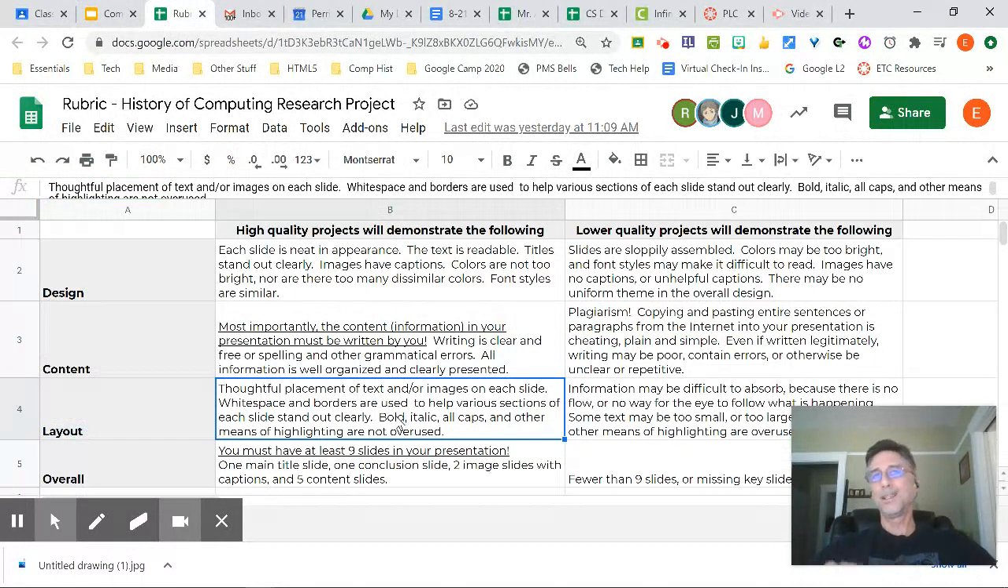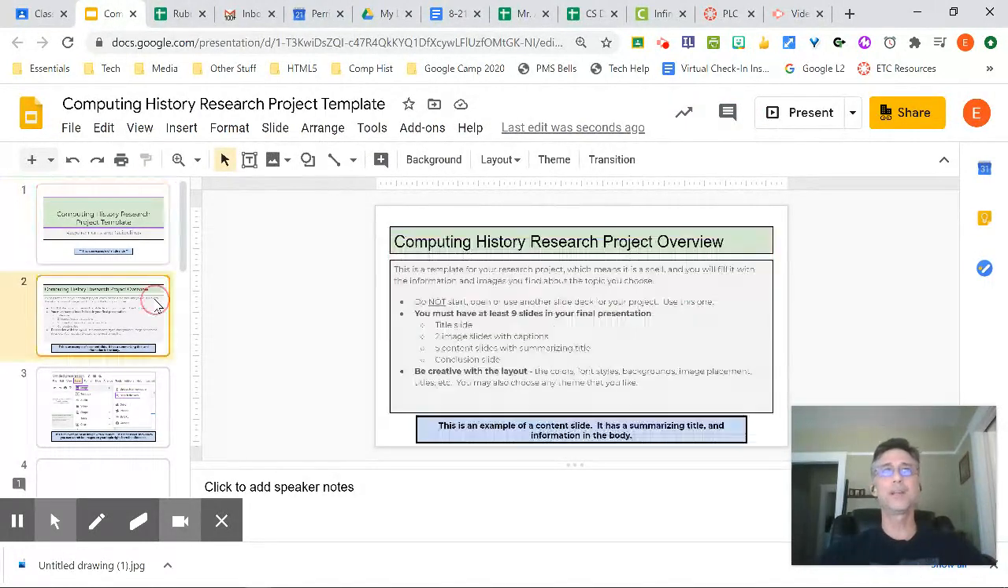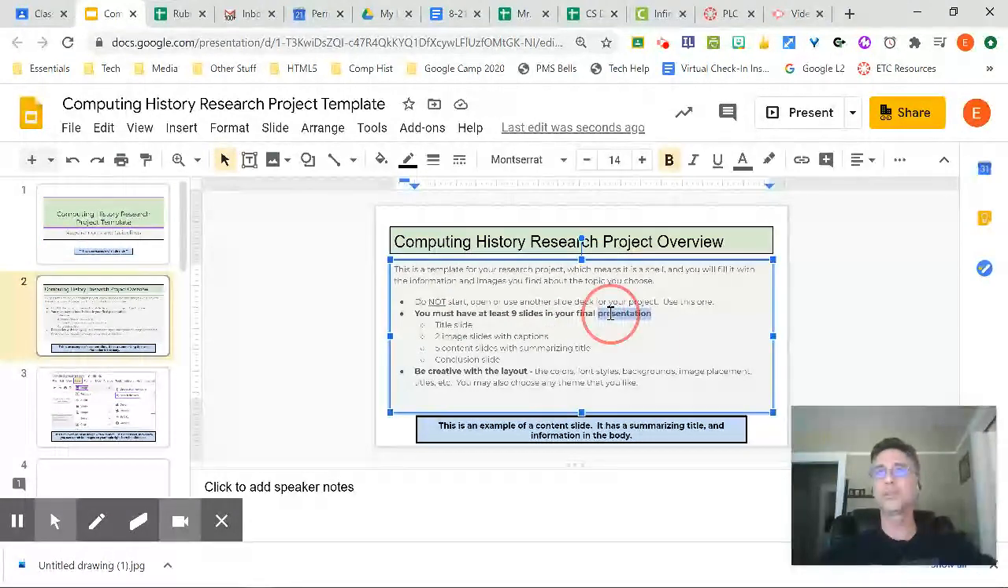Use bold, italics, all caps, and other means of highlighting very sparingly, okay? What that means is, on my content slide, you can see that not very many words are in bold. These are, but those are the only ones. I don't have everything in bold, okay? That's going to look maybe not so good. I only have one word underlined. So use these types of ways to make the text stand out sparingly, okay?